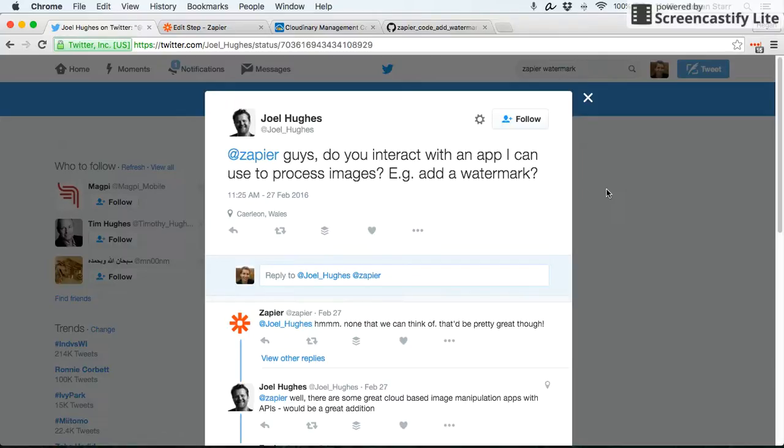So that means two things. One, the people behind Cloudinary could add that app to Zapier using Zapier's developer platform, but you don't have to wait for that to happen because you can use Zapier's code app to interact with the Cloudinary API. So even though they're not an official app on Zapier yet, you can still use their API and interact with them through Zapier's code app.